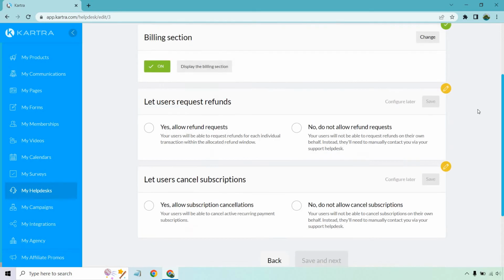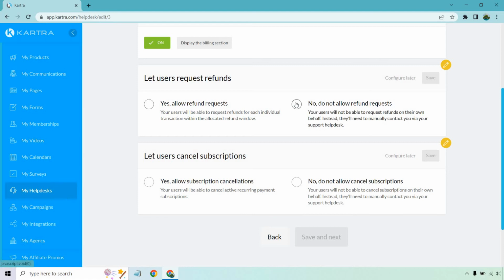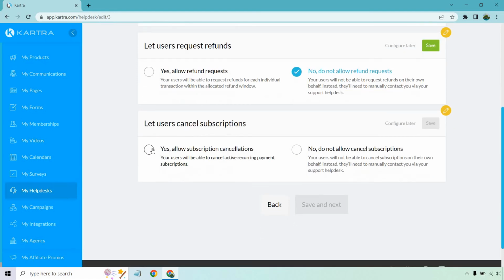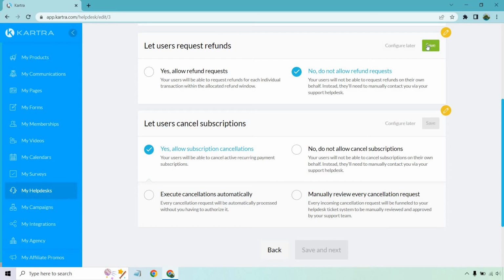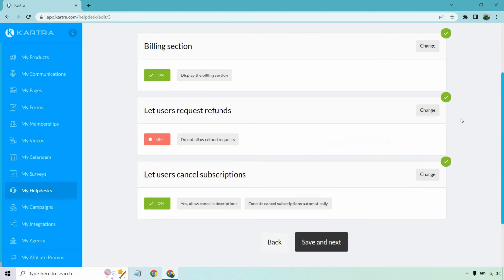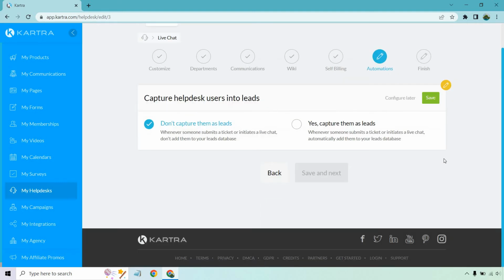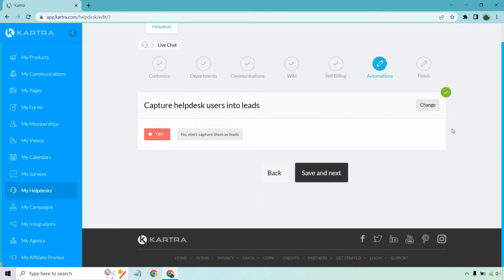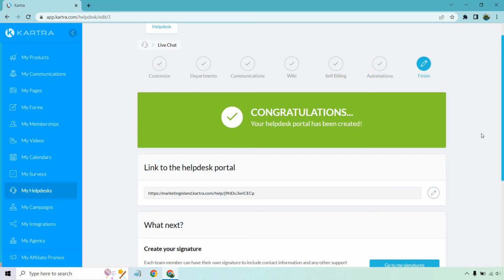Automations, if you want to edit any of these, yes, allow refunds. Let's just say no for this. Yes, allow cancel subscriptions. Let's click on save as well and do it automatically. Okay, these are just some of the settings that it also allows you to utilize. Remember, that's going to be completely up to you. I'm just going to put don't capture them as leads for now. Cool, save and next, and of course finish.